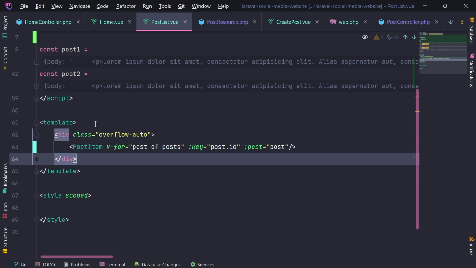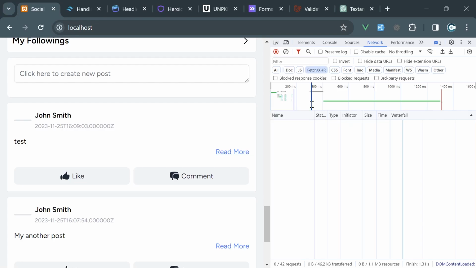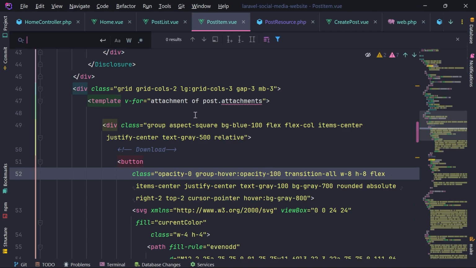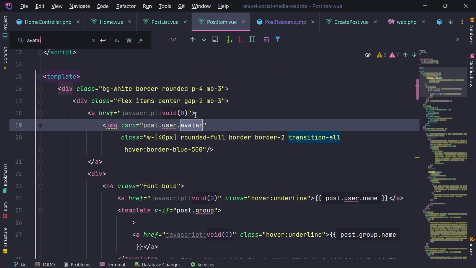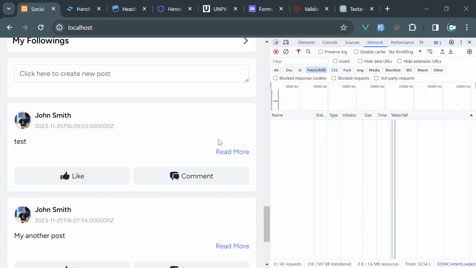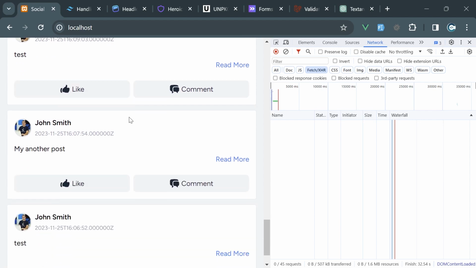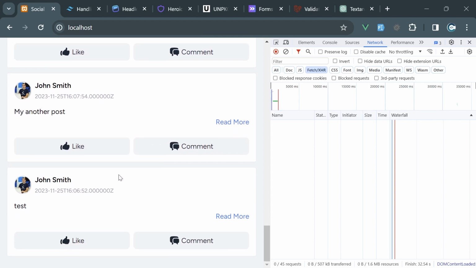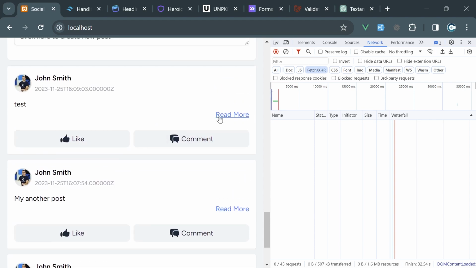which has avatar URL, but I think we are using just avatar. If I go in the post item, I think we are using avatar. Yes, in one place, but actually our user resource returns avatar underscore URL. I think we need to use it like this. Here we go. Now I have 3 posts actually created at different times. This is already coming from the database.